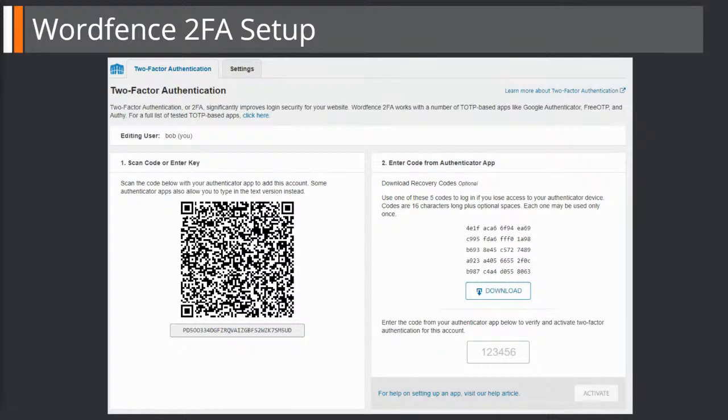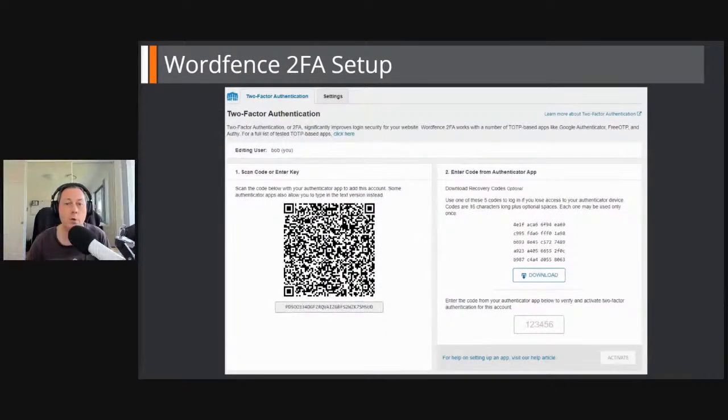So once you have scanned your code on this Wordfence page, then you'll get the code on your authenticator device, and then you want to put that into the field on the box in step 2 in the right hand side. So that's the box at the very bottom that says 1 2 3 4 5 6. It's a field. So you type in the authenticator app and then press activate, and that's going to link your Google code with this website, and you can use it to log in after that.